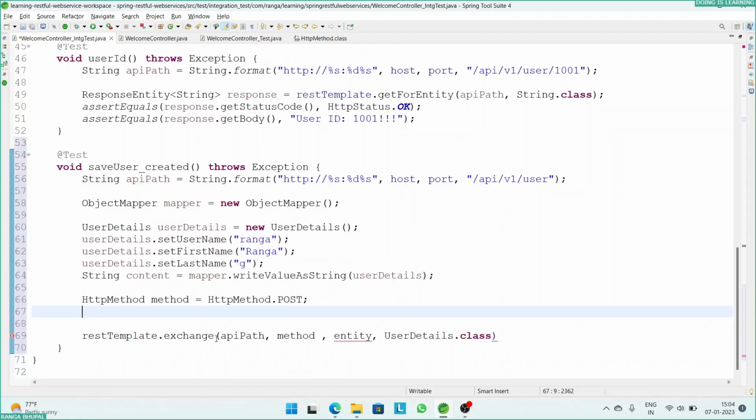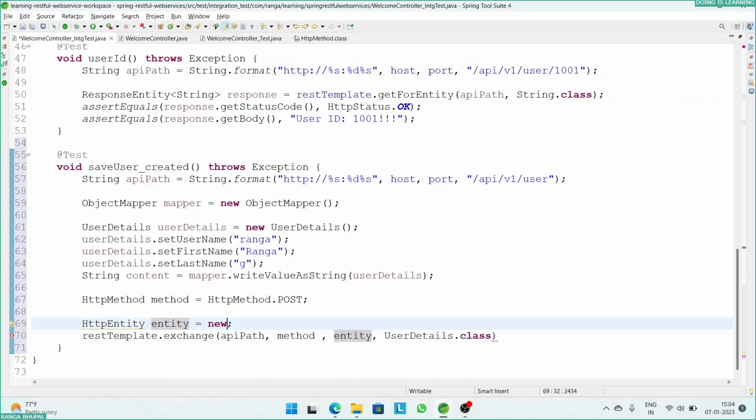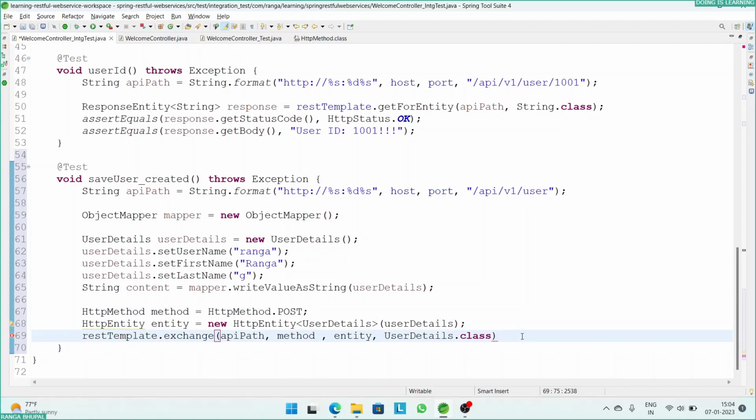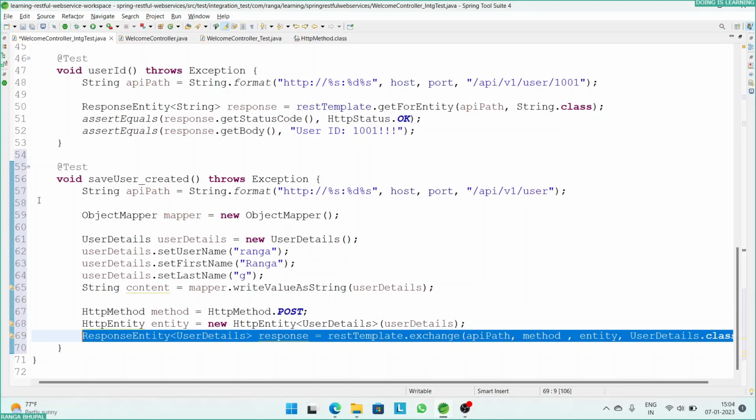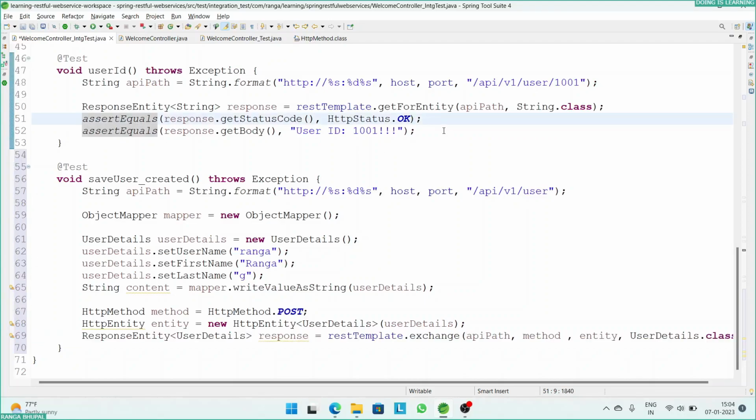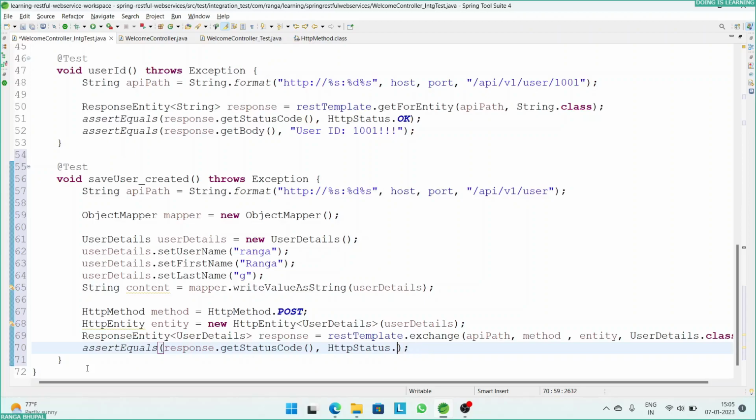Let's create the method. This is HTTP method dot post. I got the post method, and I need to create an entity. So let's create an entity also. So as part of the entity, we are going to send the payload. So in this case, user details. So in the entity, I'm going to set user details, and this entity will be sent. So here we are expecting a response. As I mentioned earlier, we are going to evaluate response status, but here the response status would be created.